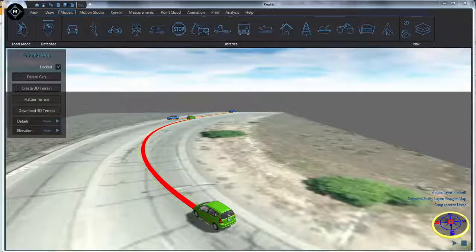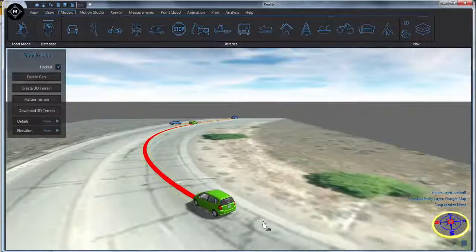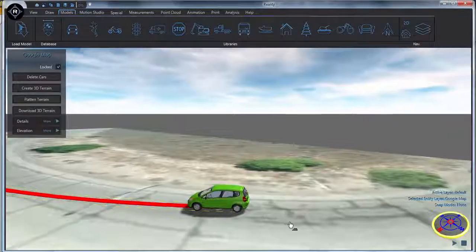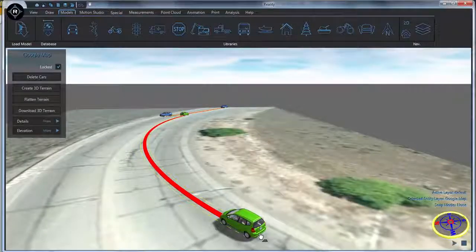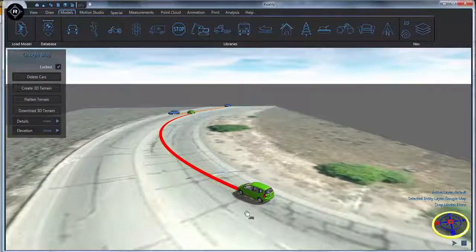Welcome to the demonstration movie. Give you a quick preview of what we're going to be covering in a webinar on animation recording from the driver's position. So we've just created two very simple animation paths on this Google Earth scene.